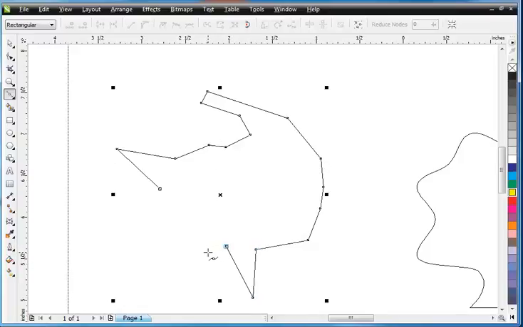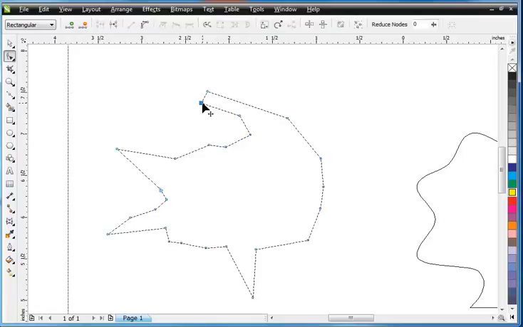Try to create the fish figure. Don't worry if it doesn't look as good as the previous figure. We'll edit it in a minute. To close it, click on the starting point. Now our figure is constructed only from straight lines.